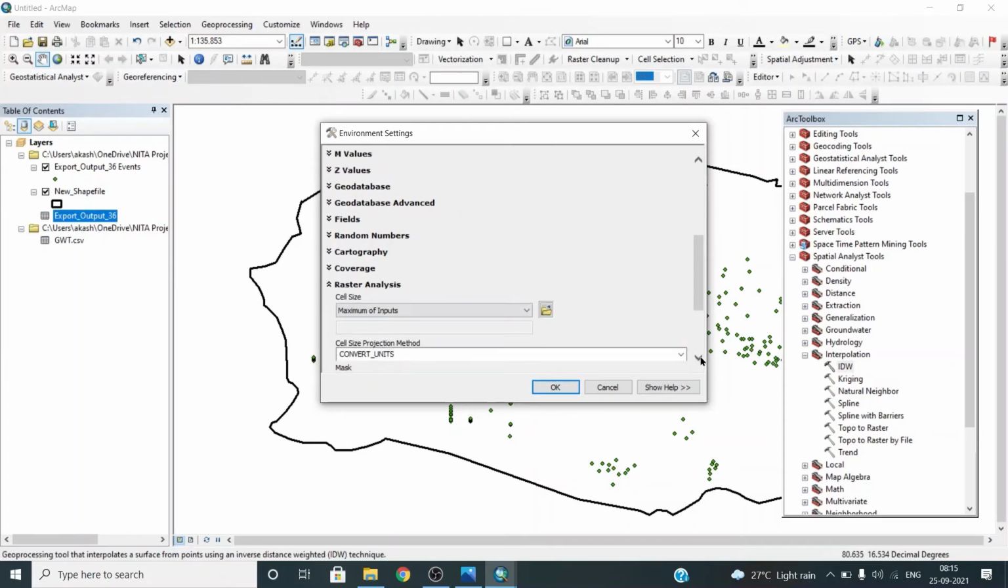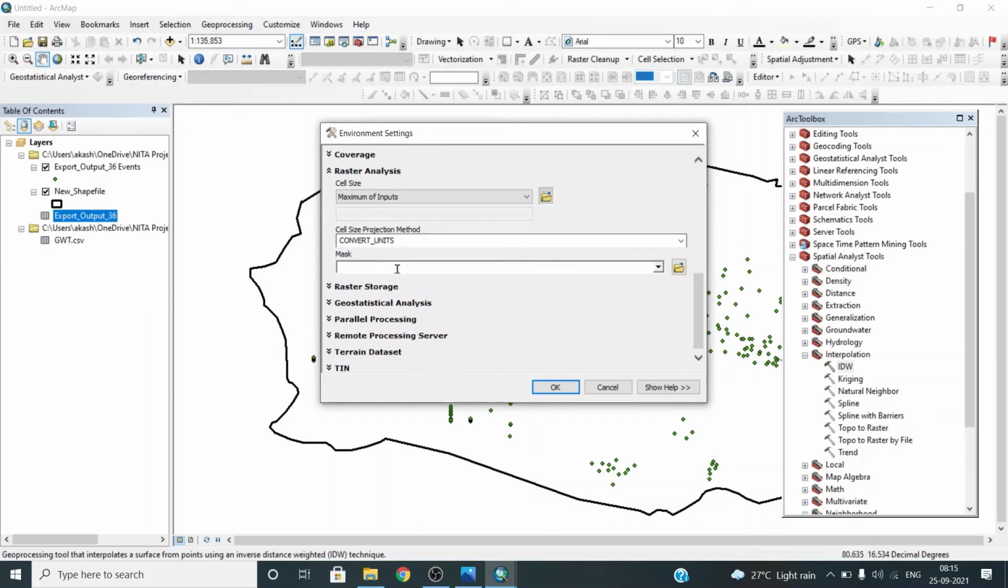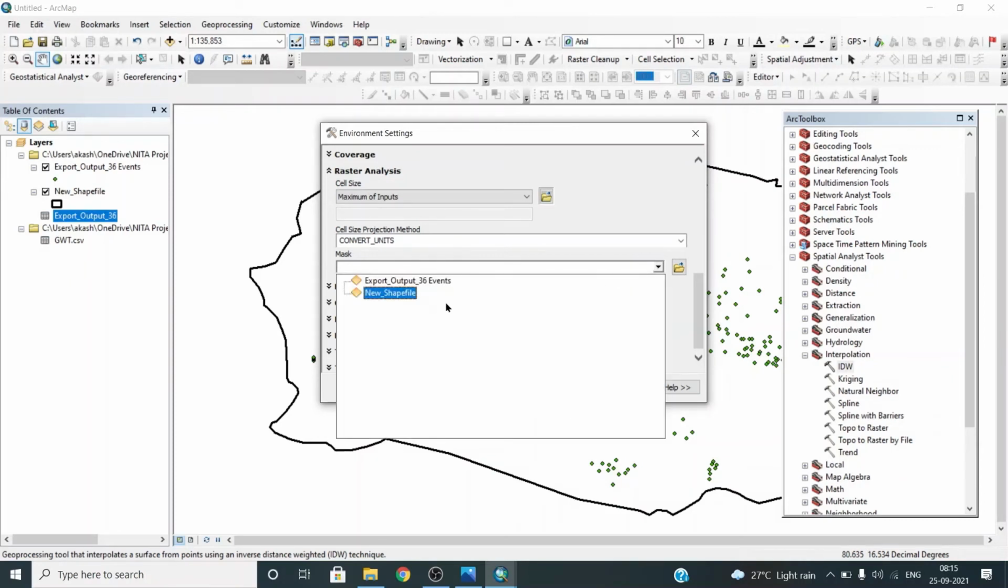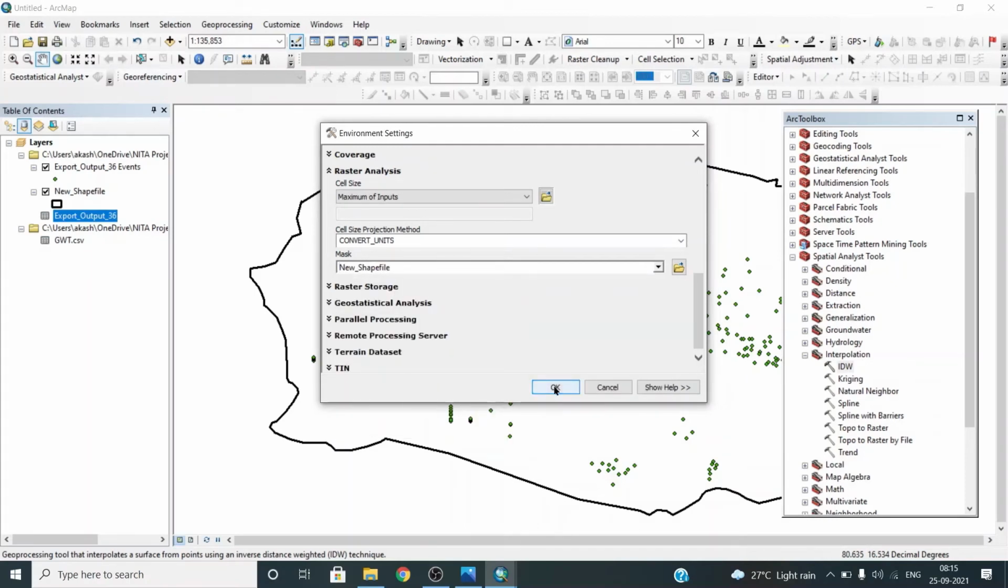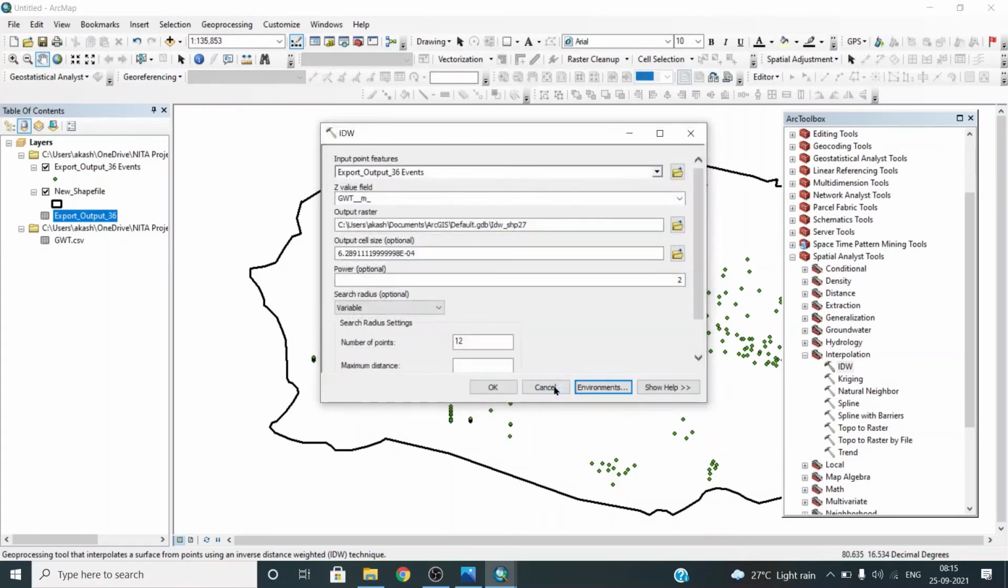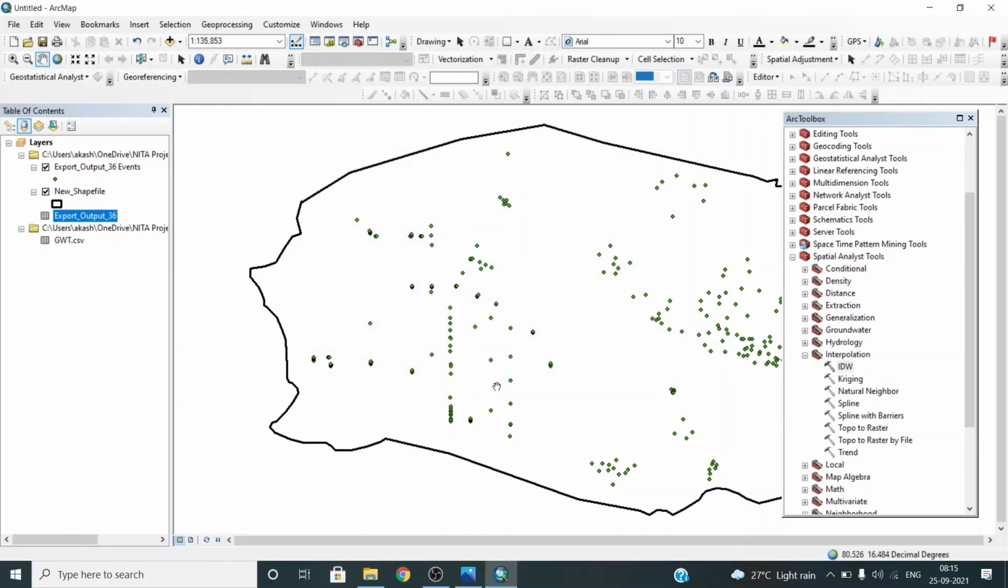Click on raster analysis and mask. In which area you want to cover for your interpolation, you have to select here. So in this also we are going to select the new save file, the file of your study area. Click OK and OK. This will take some time to interpolate. Wait.